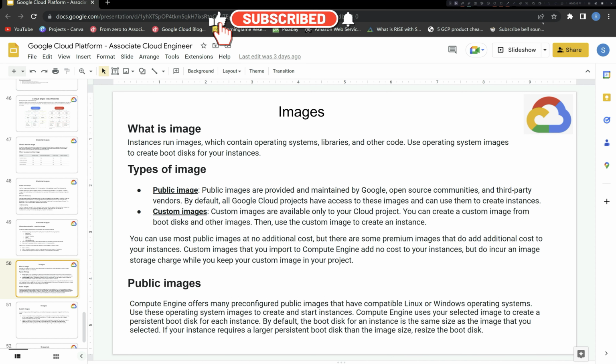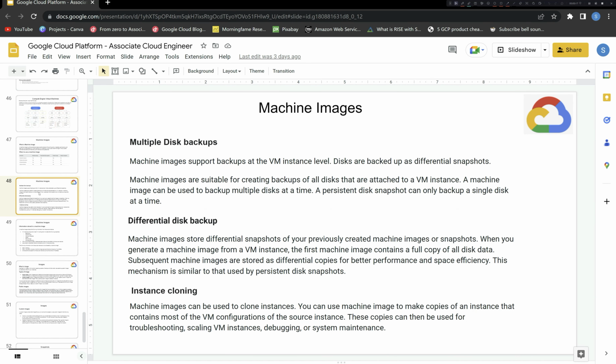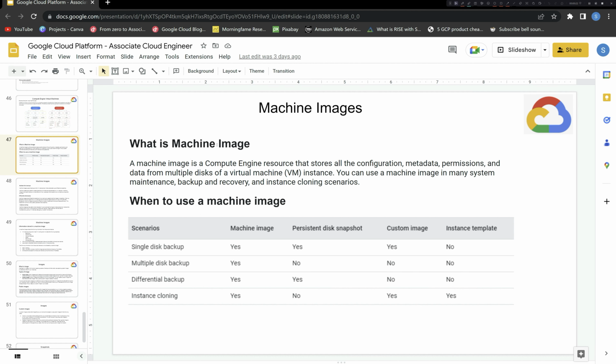Today we are going to discuss and learn about images. So what are images and how are they different from machine images? Remember, in our last lecture we discussed machine images and we also created one. A machine image is a computing resource that stores all configuration, metadata, permission, and data from multiple disks of the virtual machine instance. You can use a machine image in many system maintenance, backup recovery, and instance cloning scenarios.